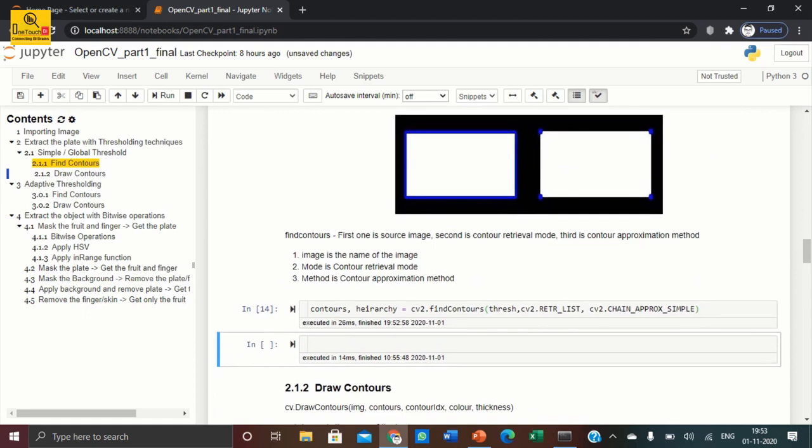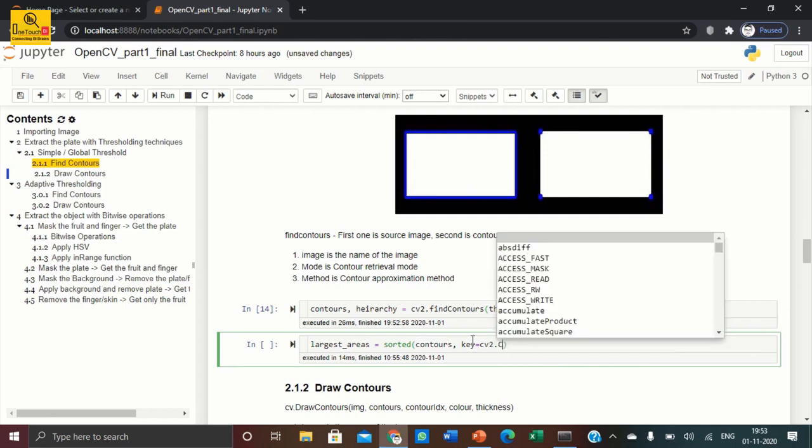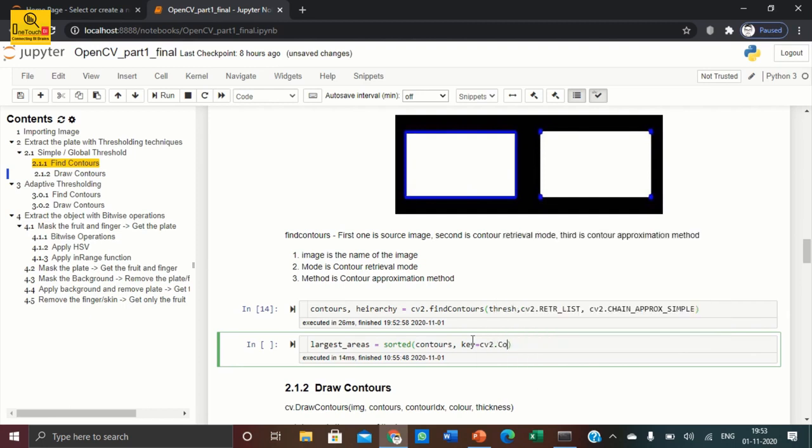After finding the contours, we need to see which is the largest contour. Only then will you be able to extract the plate. So let's try to find out the largest areas. Let's take it as sorted, sorting the contours, where key is equal to cv2.contourArea.